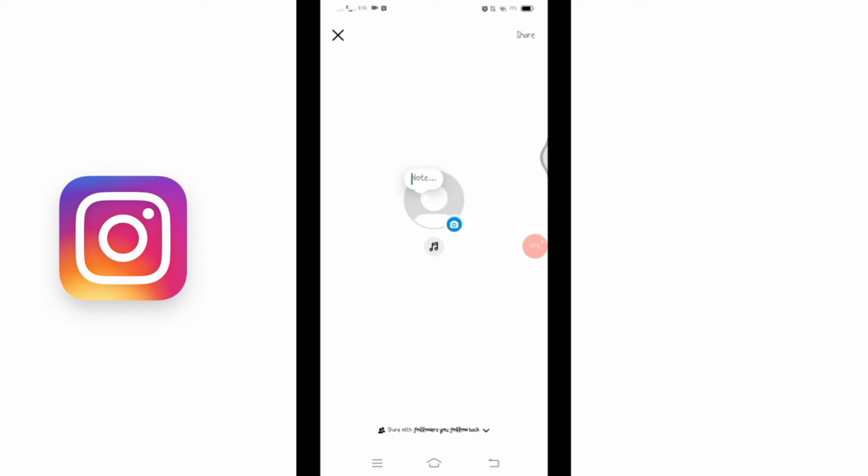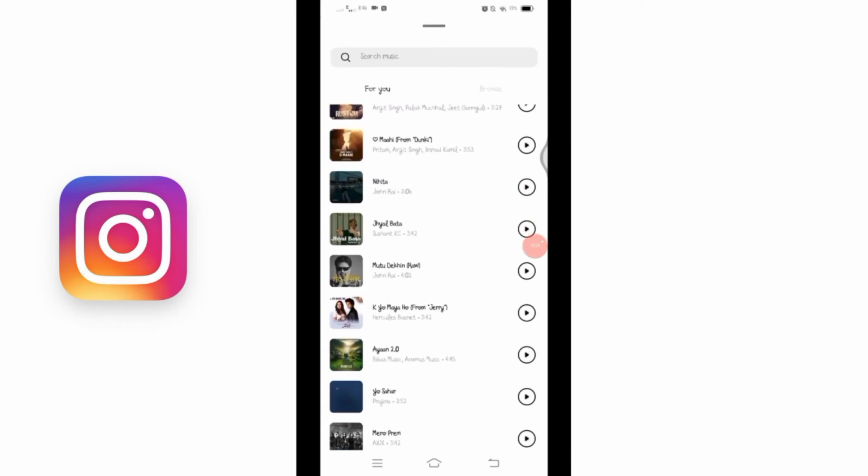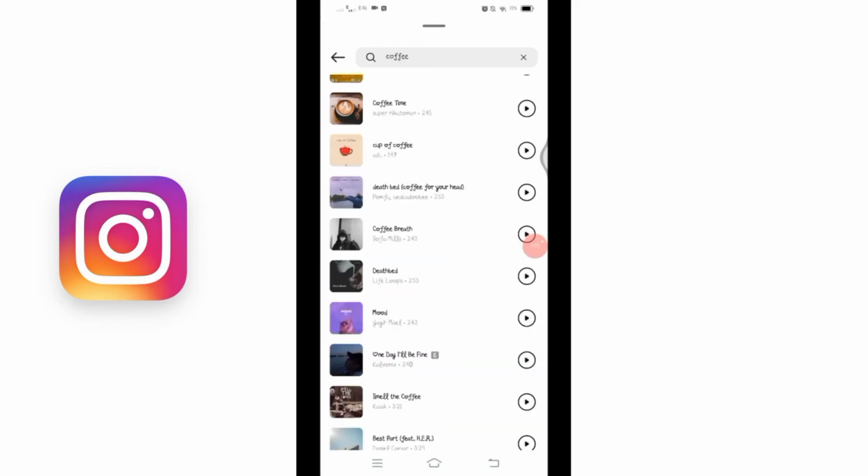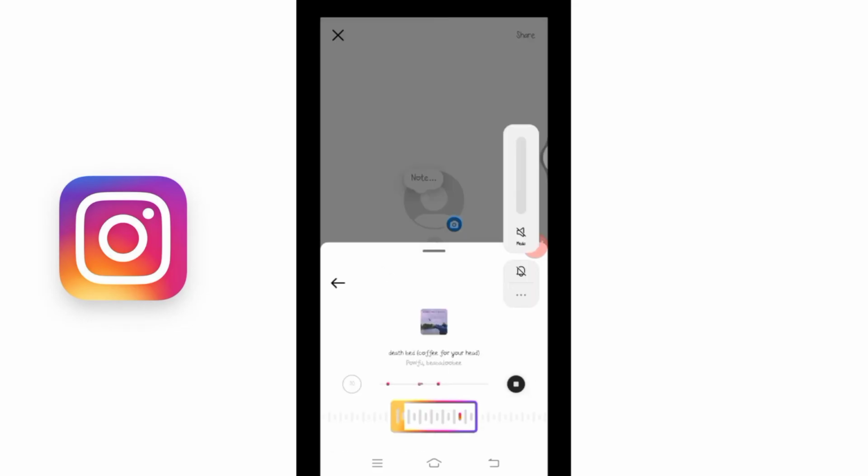Now click on it to access a collection of music tracks. Browse through the available music options or use the search feature to find the specific song you want to add to your note. Once you find the music you want to add, click on the chosen music track and adjust the settings such as duration or specific part of the song you want to include in your note.